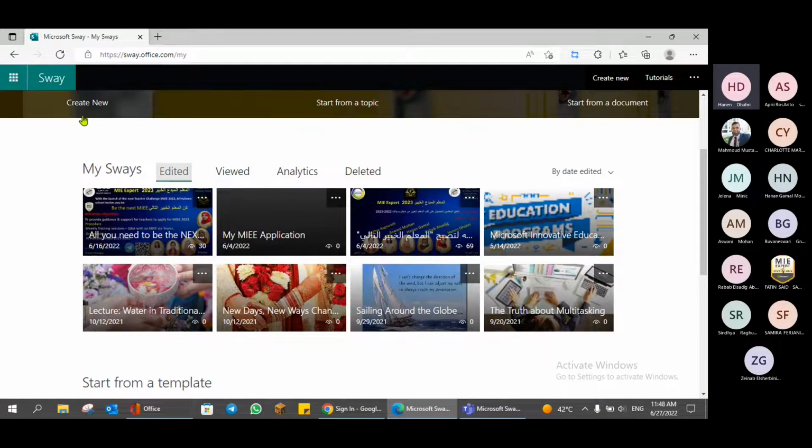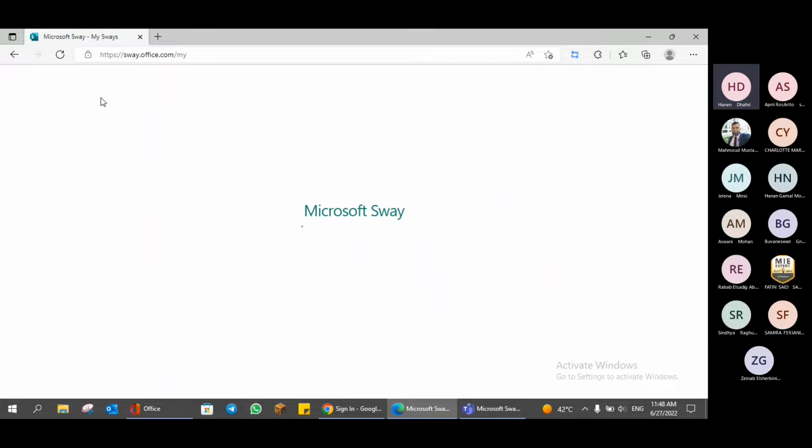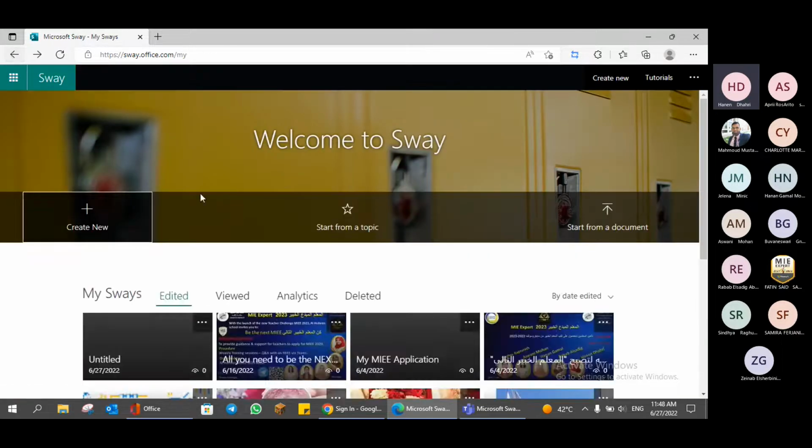In the main bars or toolbars, you have create new, or you have start from a topic or start from a document type. What does this mean? So if you are starting from a new Sway, it will give you a blank Sway, and this is where we will go back in a while.